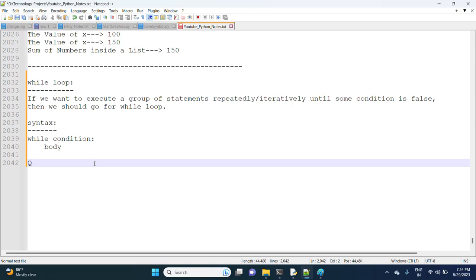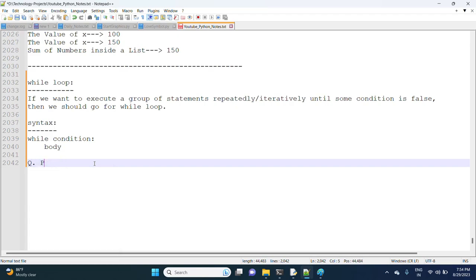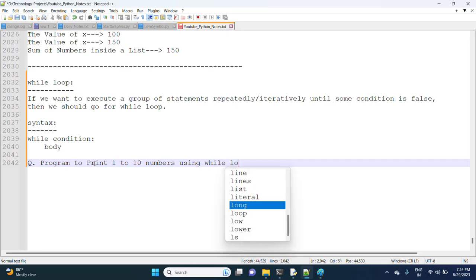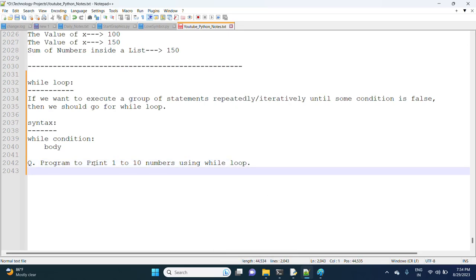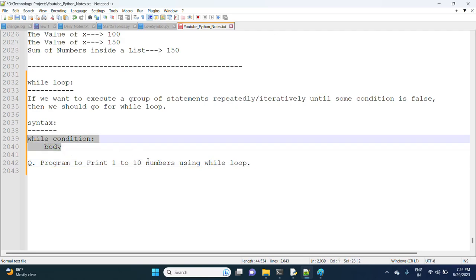Now my first program is a program to print 1 to 10 numbers using a while loop. Observe the requirement first: print 1 to 10 numbers using a while loop. By using this syntax we need to print 1 to 10 numbers. Now this is our target.